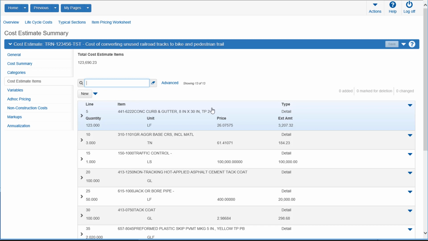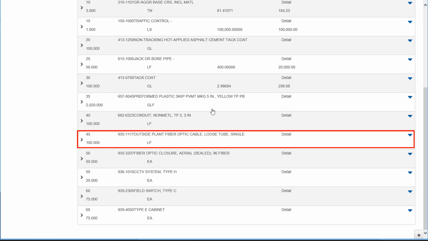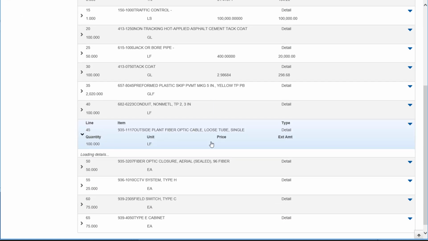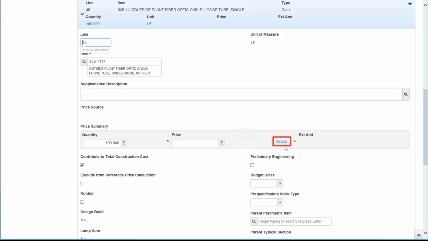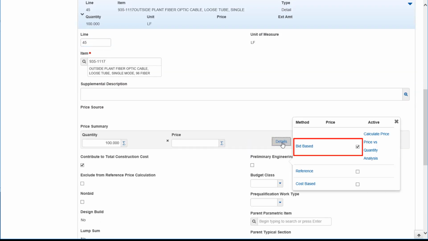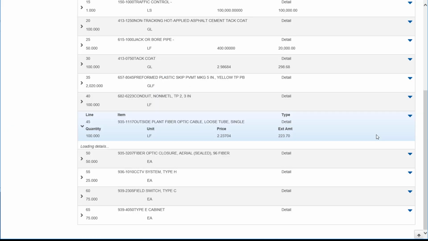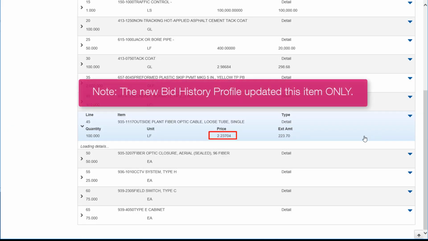Expand the price details by clicking on the arrow that appears next to the item. If you scroll down, here's the item that we chose and click on the arrow. Now click on the Details button. Displayed are the methods used in the price calculation. To recalculate the price using the new extended history, click the Calculate Price link. The bid price history will then be updated.